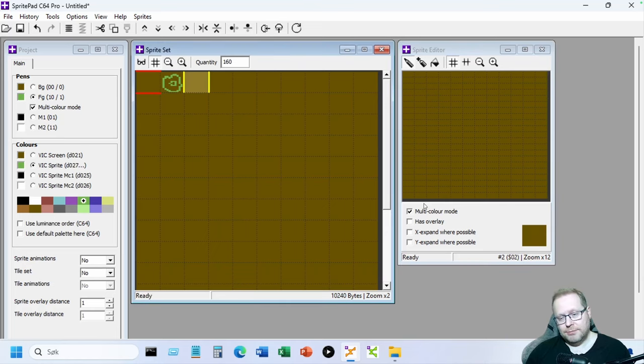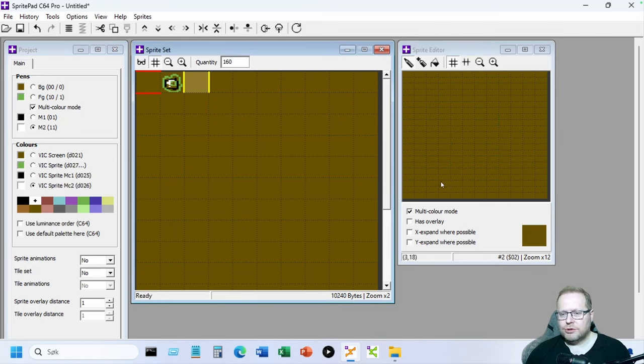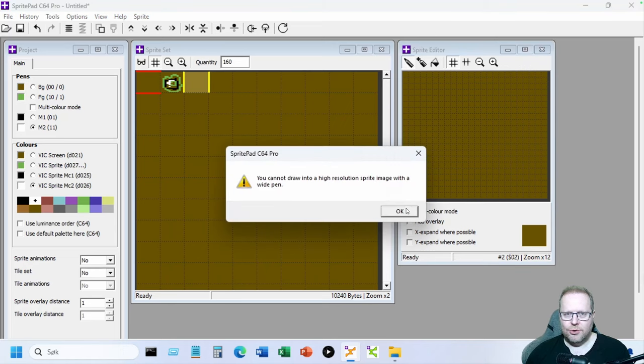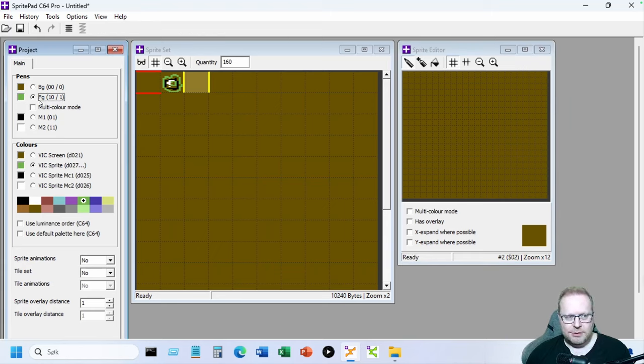So multicolor sprites or high resolution. The way we switch between those two is just by checking or unchecking this checkbox. Now the reason I got an error message right now was because I am in high resolution mode here. High resolution sprite. You can see these small square pixels. I have selected one of the extra multicolor colors here, so it's not gonna let me draw with that color since this sprite is in high resolution. So I need to choose the sprite color. Remember the sprite color. So I need to choose that one before I can draw. And since this is a high resolution sprite, it can only have one color.